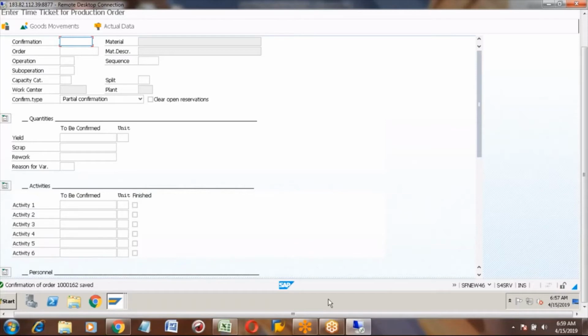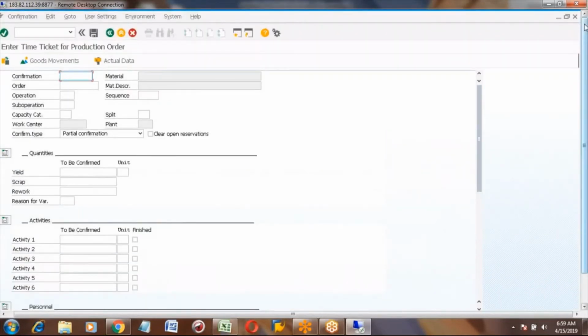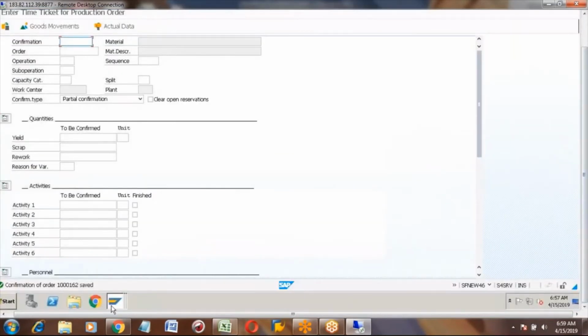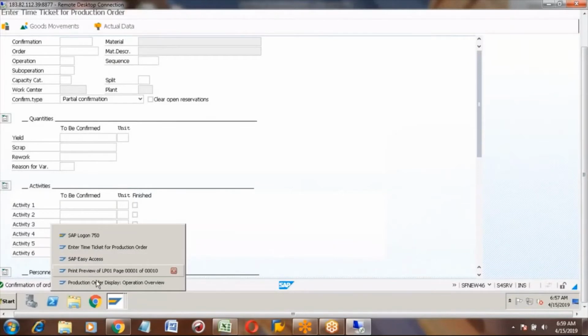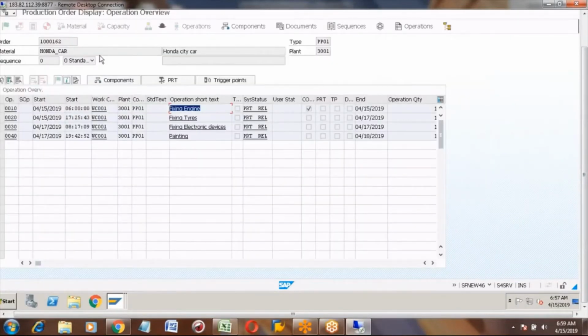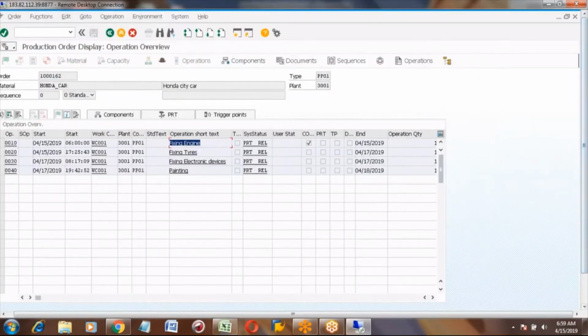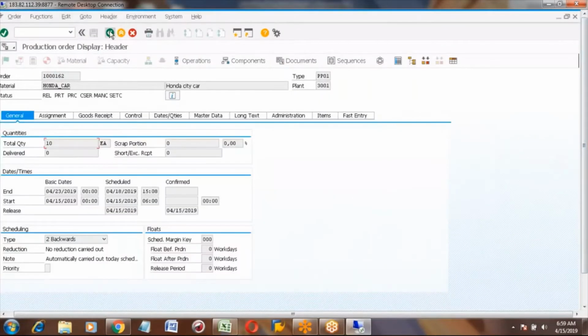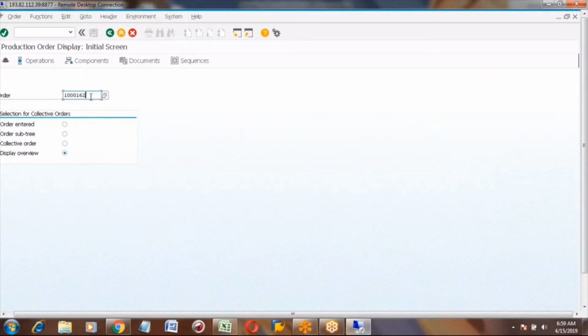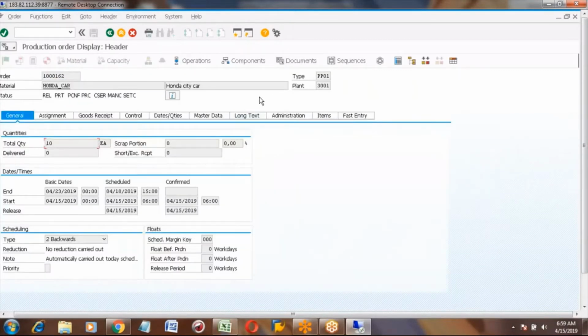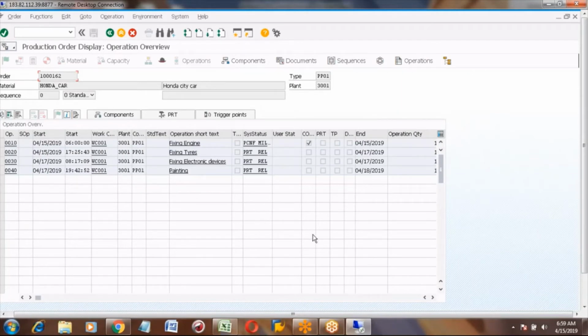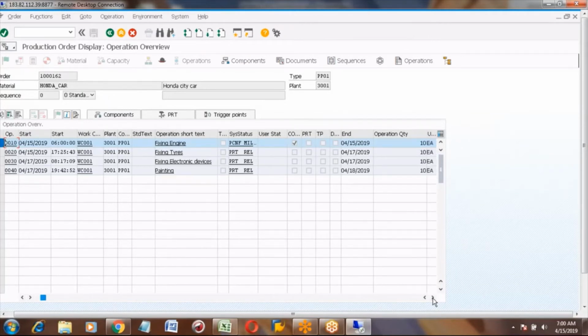Now, we did the confirmation for the first operation only. First operation means, in the production order, I'm opening the production order once again. It is just for one car, but not the tire or other stuff. The components are listed here. We are discussing the car assembly. Tires we will purchase. I'm going to the operations tab once again. Now here you can see the first operation is there. If you go right side further.